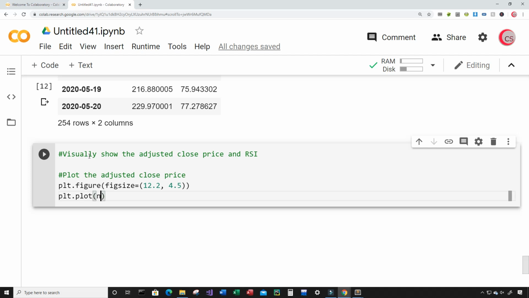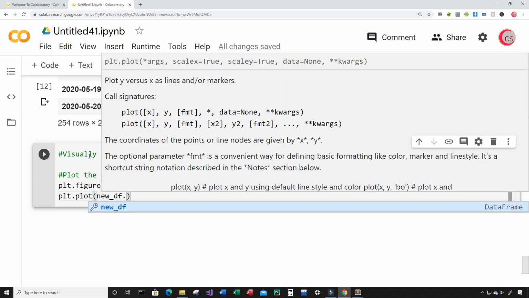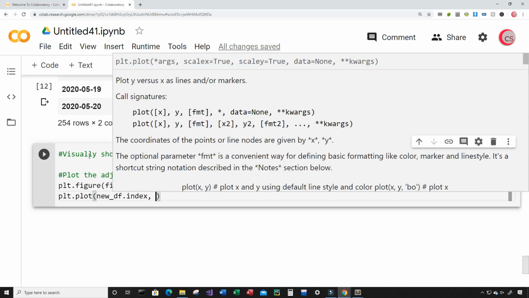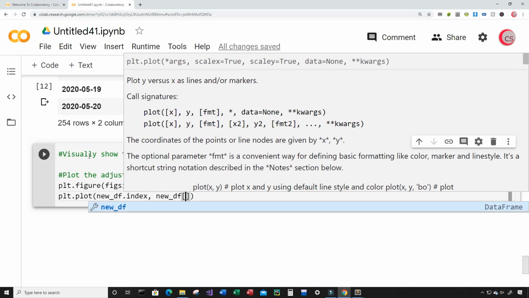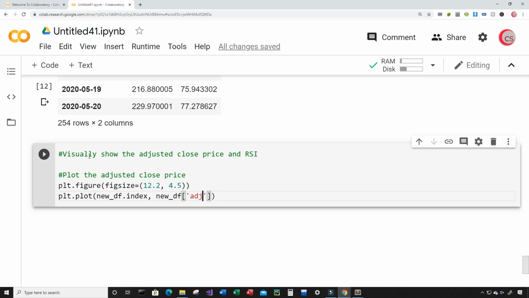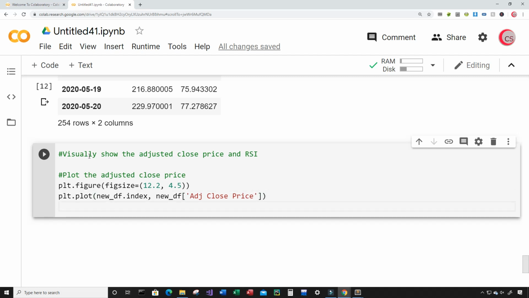So just type plt.plot(new_df.index, and then let's put in the values. That's new_df, the adjusted close price values. And let's give the plot a title. So just type plt.title, and it will be adjusted close price history.